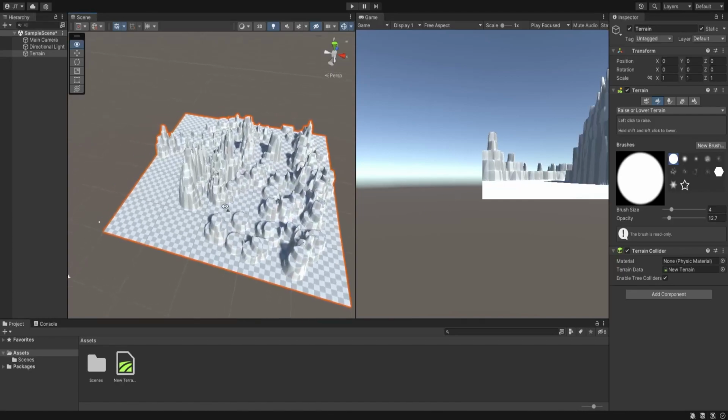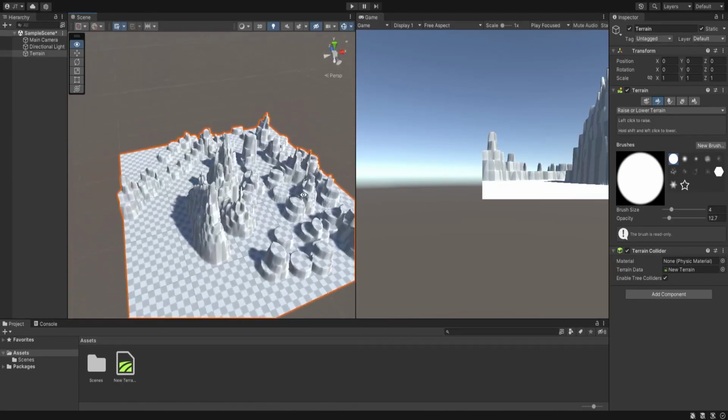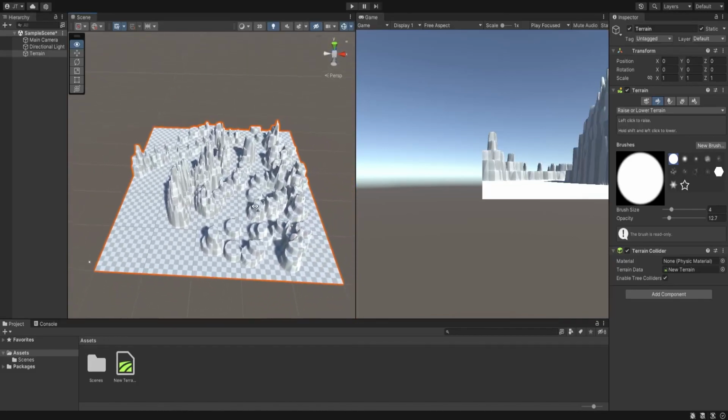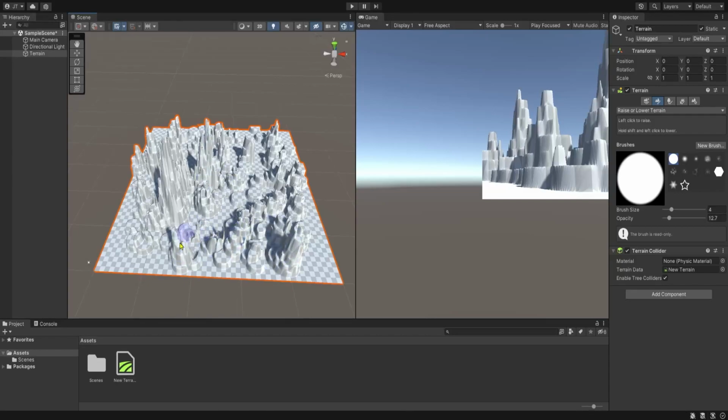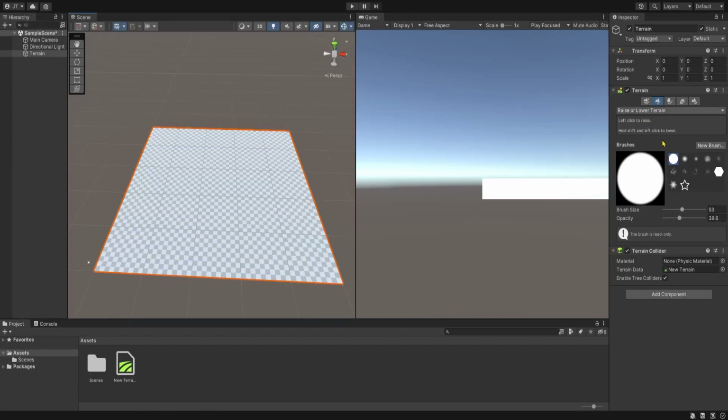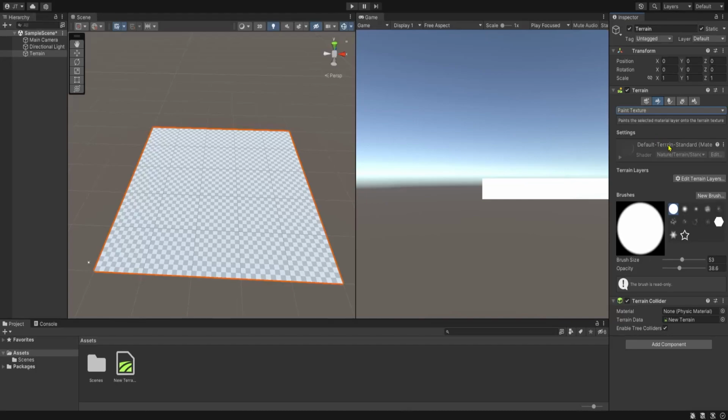As you can see, now our terrain has loads of random bumps in it, which is not what we want. Hold left click to raise the terrain up, and hold shift to lower the terrain back to its original height. Now I'm going to go over to the paint texture.